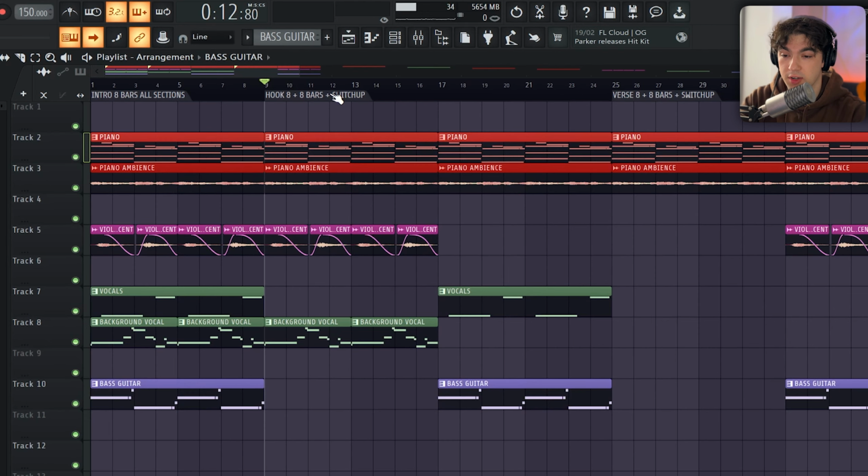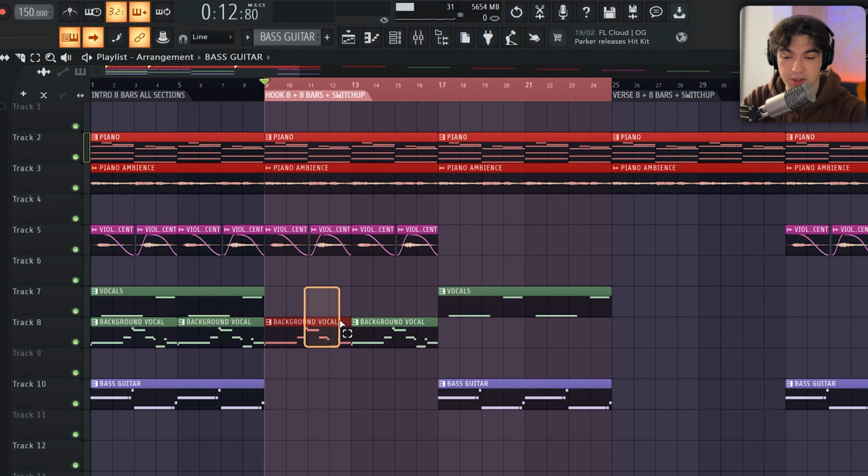And this is gonna help the arrangement be built in a way where you have a verse which is a verse because it doesn't have any of the top line melody layers, and also you can add more variation to the hook. So for example, here in the hook, I'm gonna have in the first part the background vocal layer, and in the second part, the second 8 bars of the hook, I'm gonna be adding the main vocals.